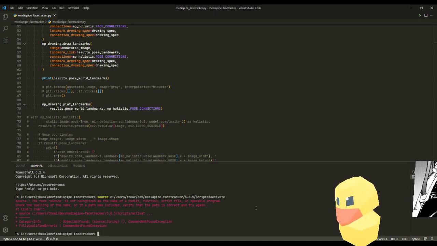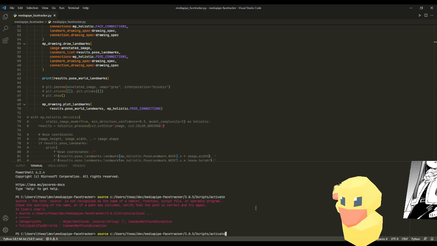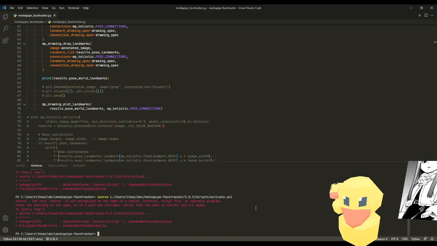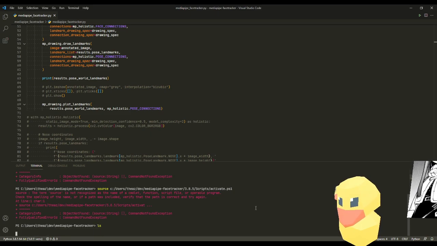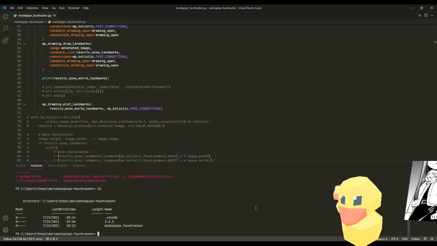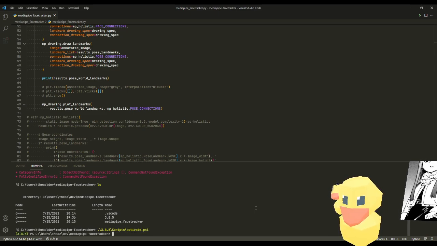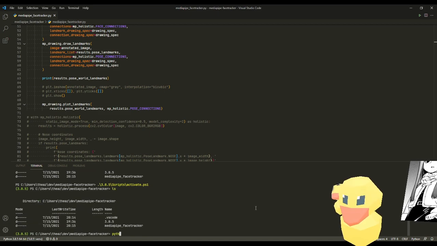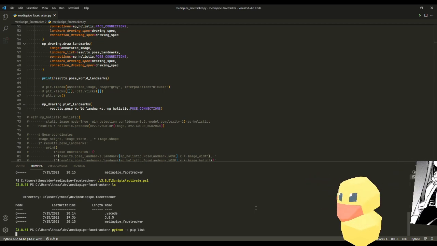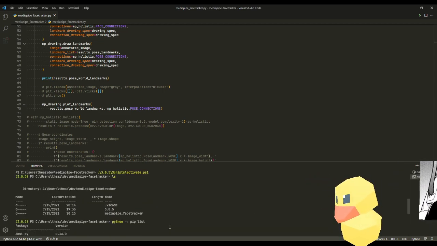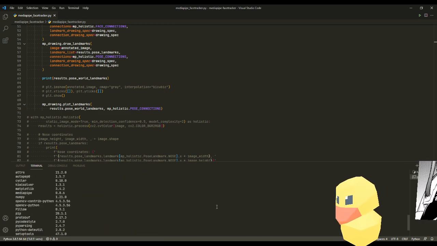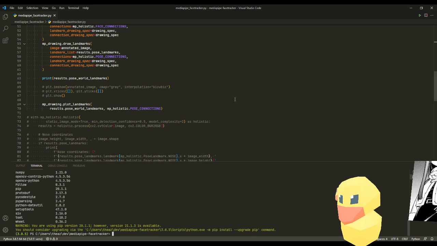Source activate.ps1. Or can't you just do... Where are we? 385 scripts activate.ps1. There we go. So Python pip list. So it doesn't have matplotlib, but that shouldn't matter. Oh no, it is there.